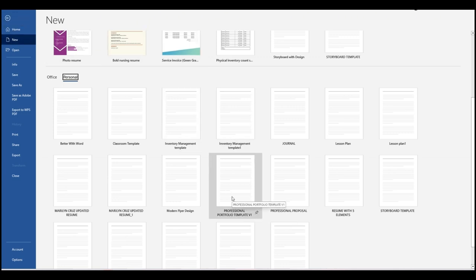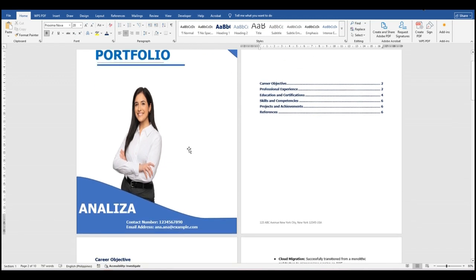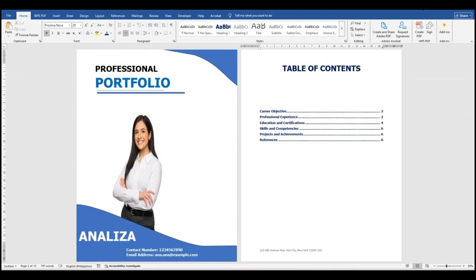That is if you are going to create a new one. You can use this. But if, for example, you will just be updating it, then you can simply save it as the normal Word document, instead of Word template. Then you can use Word document. So let's go back.